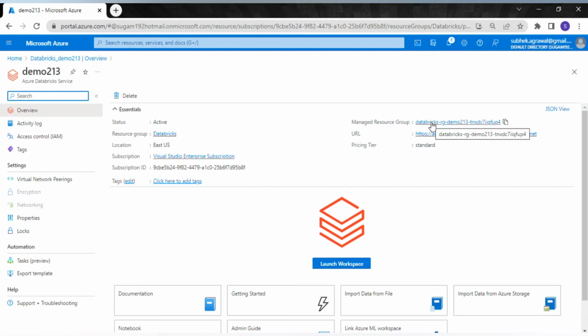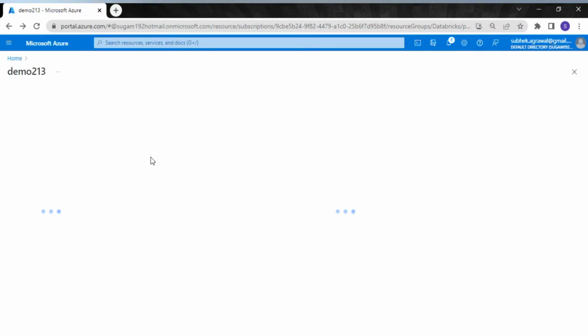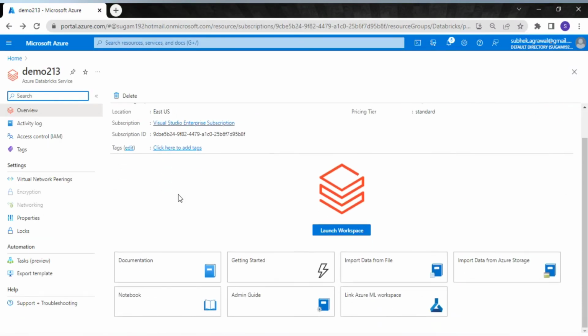If I go to this particular managed resource group, you can see these are the things it has created: managed identity, storage account, network security group, and virtual network. These are part of this resource group, which is created by Azure itself. So I'll go back to my resources. Now we will click on launch workspace.